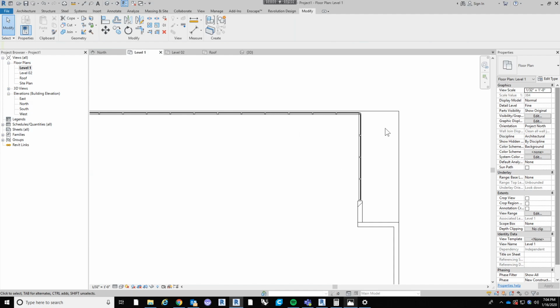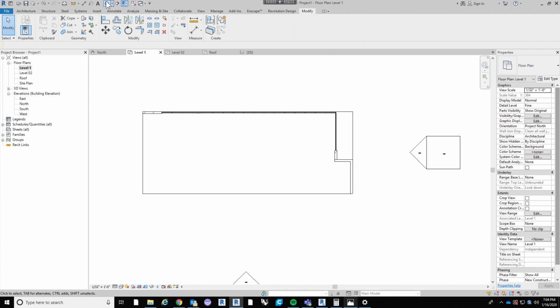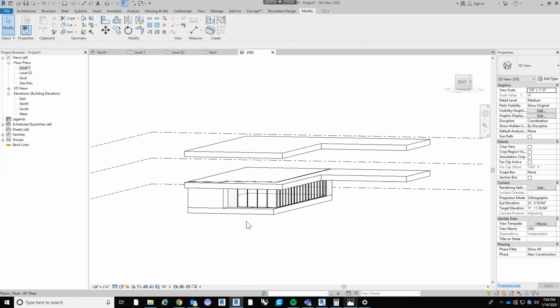So now we have this guy. So if we go to our 3D view, we can check to see.